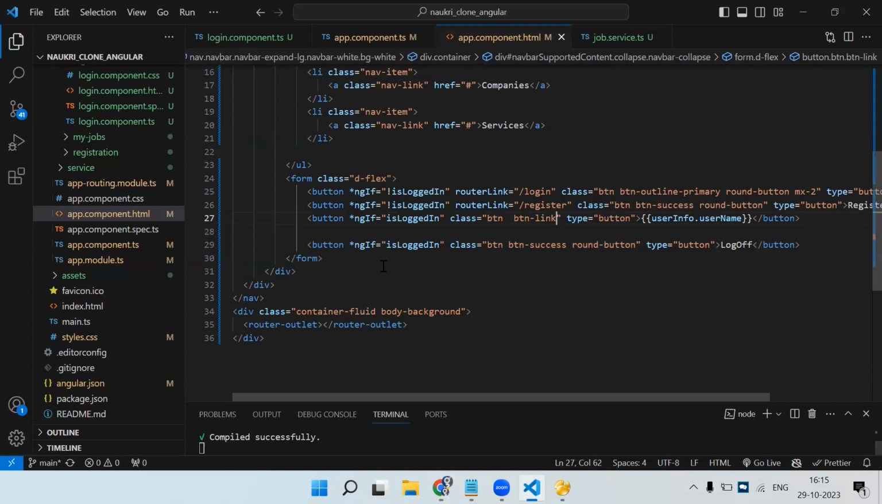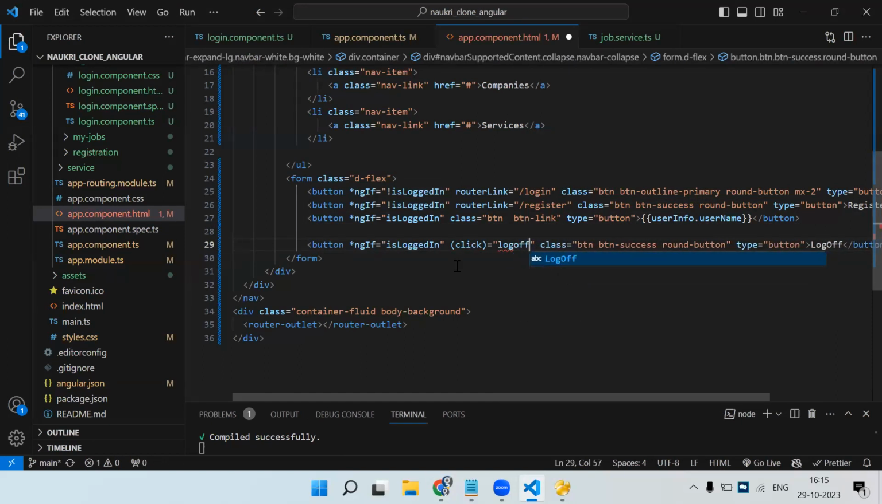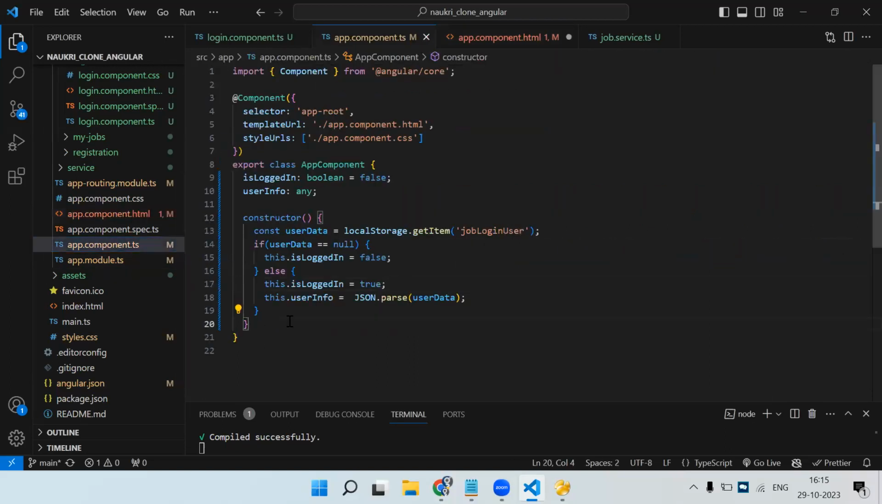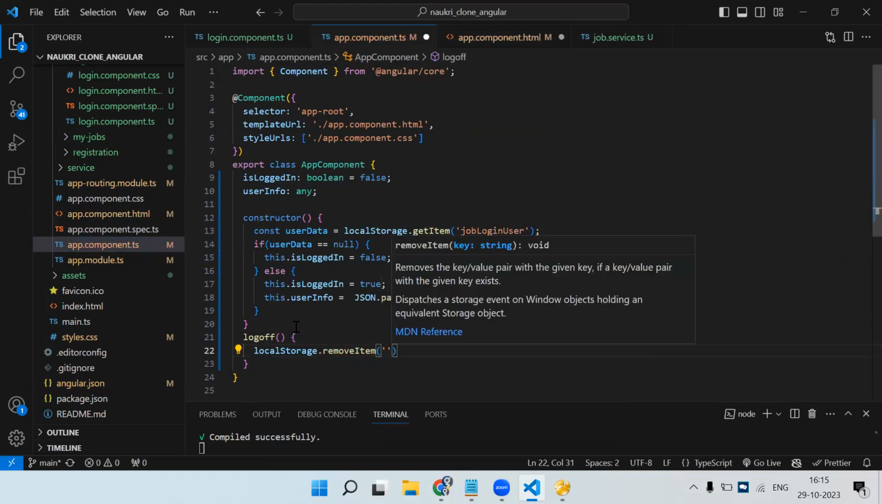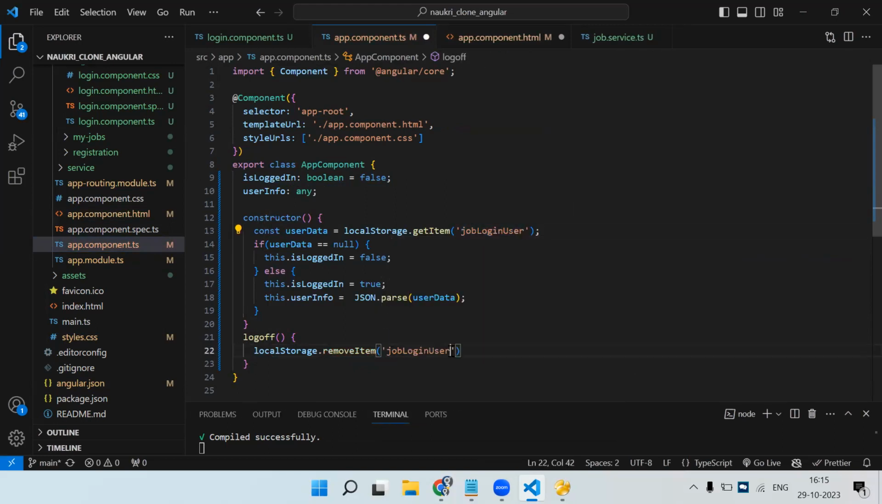On log off, we just need to clear the local storage, right? So on click of the log off button, we navigate to some another page and we clear the local storage. Means user is not logged in now. So in this function, we just have to clear local storage dot remove item, and we have to pass this key, and we know that user is not logged in, so we can make this variable false again.